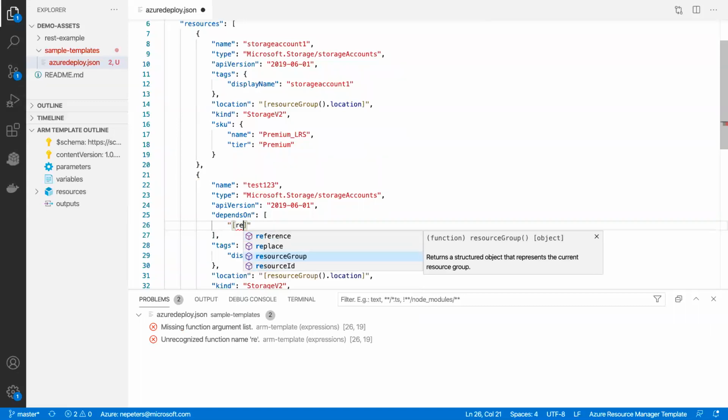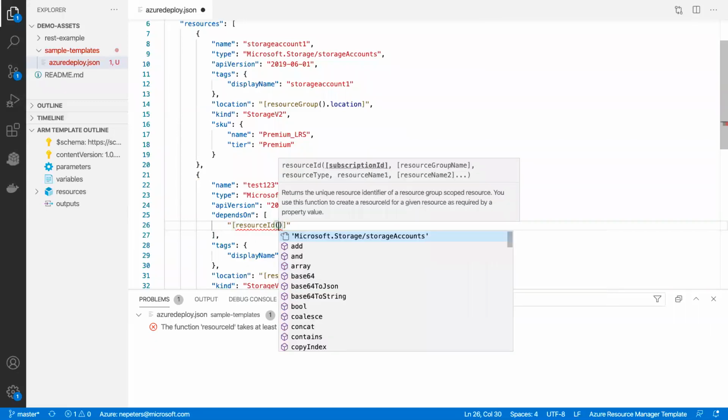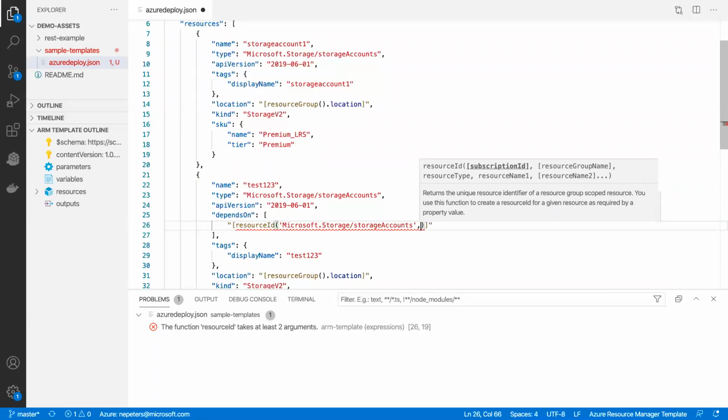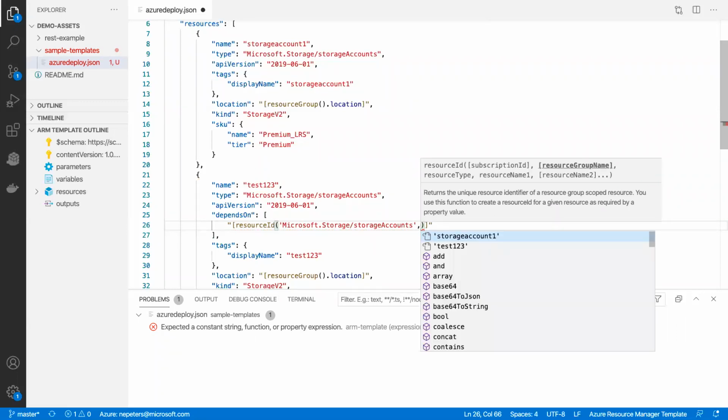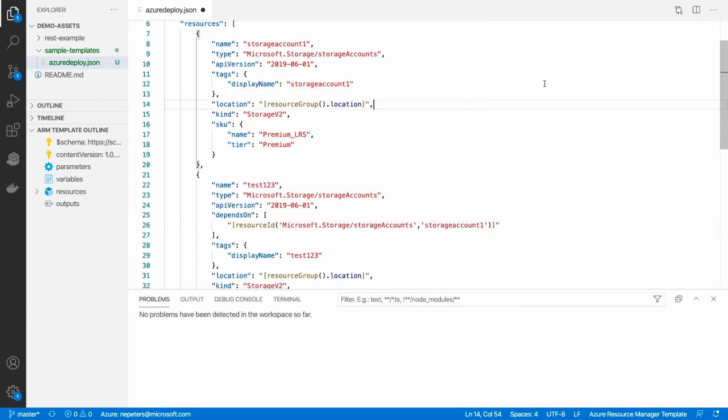So do resource ID, and using the VS Code extension, we have completions to help build some of these longer strings. So what it's done now is it's discovered all the resources in my template. I can hit a comma, and then of that resource type, I can specify the specific resource, and boom, I have my dependency. So now if I was to deploy this, it would deploy this one first and then this one second. Whereas if I was to remove this, they would deploy in parallel.